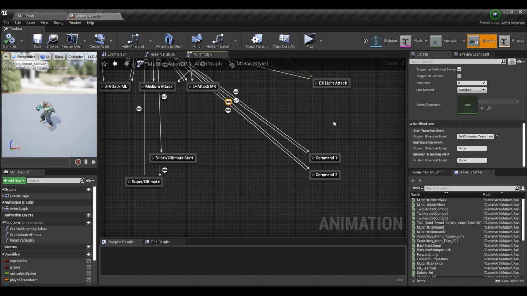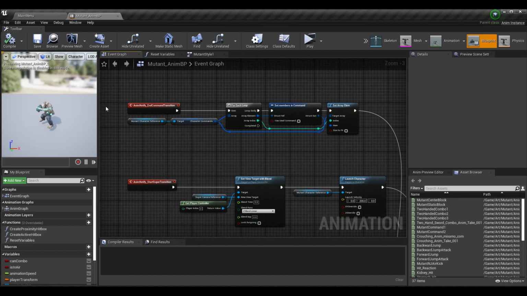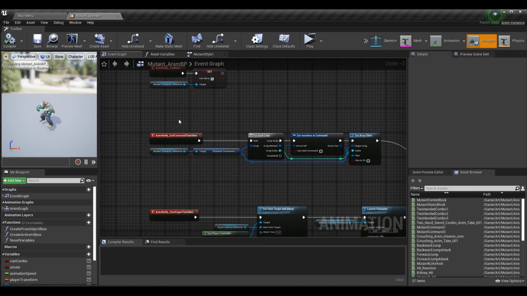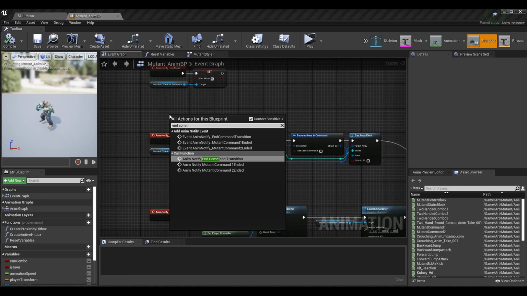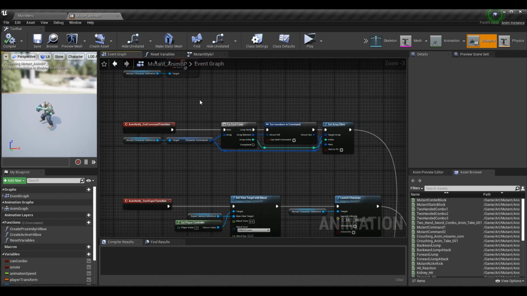So let's look at what end command transition is. So when you type an event in here, just in case you forgot, just type whatever and hit enter. It will automatically make an event for you. So if you go back into the event graph, you can see this is where my end command transition is. To access this, just type end command transition or whatever it is that you are using, whatever you called it, and hit the event anim notify, and it'll pull up this for you. Do that, and then we'll go over the logic of how to remove or reset all the booleans for all the commands so that we know we're not using them.